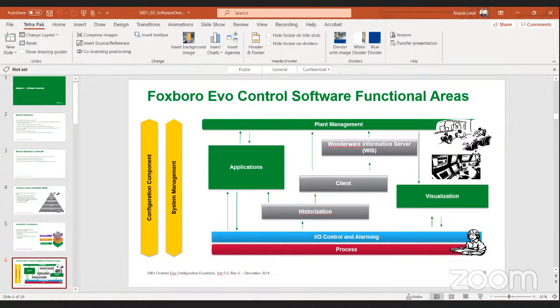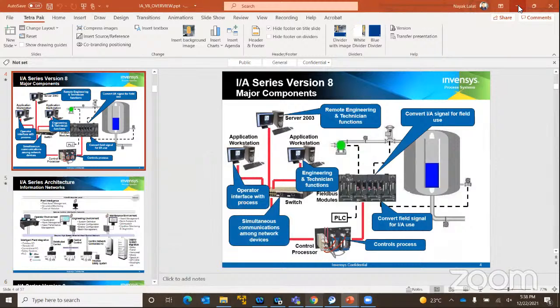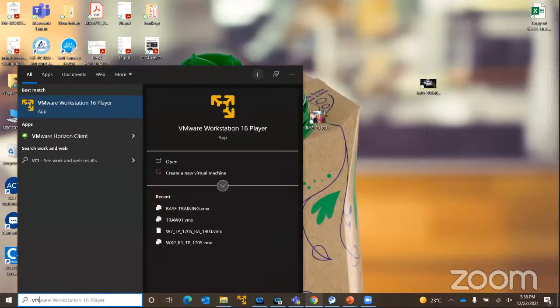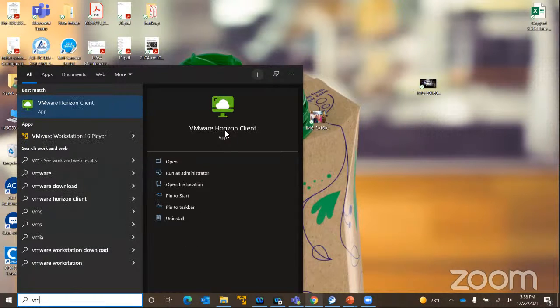Here on my laptop, I am going to share my whole laptop right now. Okay, so here I am sharing my whole screen. Right now I have minimized everything. I have installed a software called VMware. I hope everybody is able to see this VMware Workstation Player.